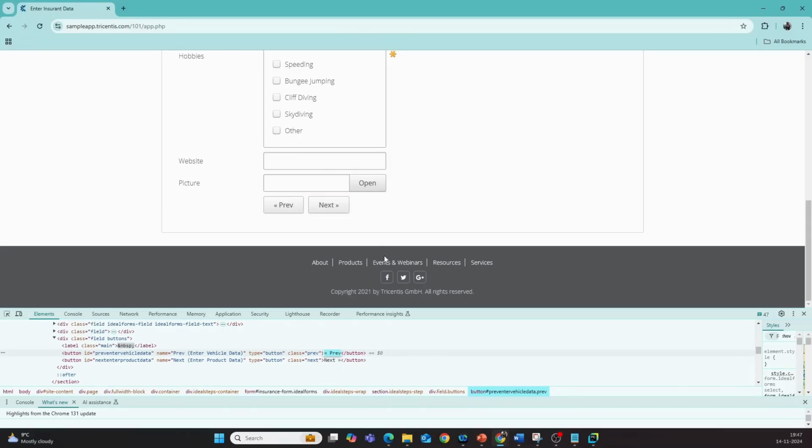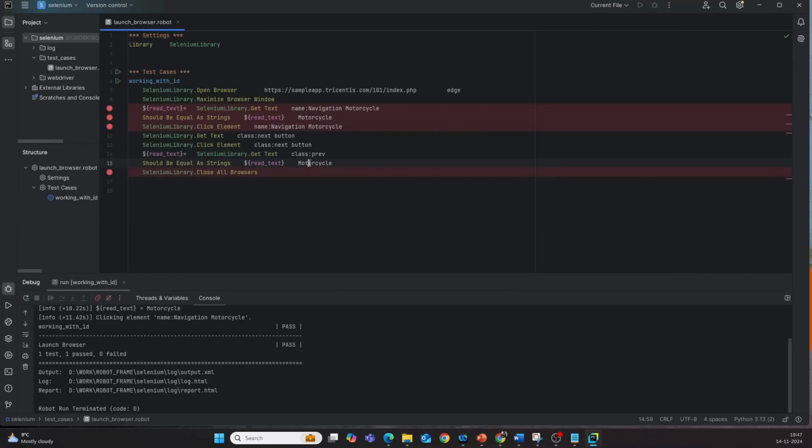Okay, this is something like this. I don't know whether comparison will be possible or not. Let us try this. Okay, read text. So I'll put a breakpoint everywhere. What I'm doing, I'm launching a browser, maximizing the window. I am reading. I think this is not needed, but anyhow, I am doing that. And after that, I am clicking the motorcycle button. Once it is done, then I will be reading the next button text.